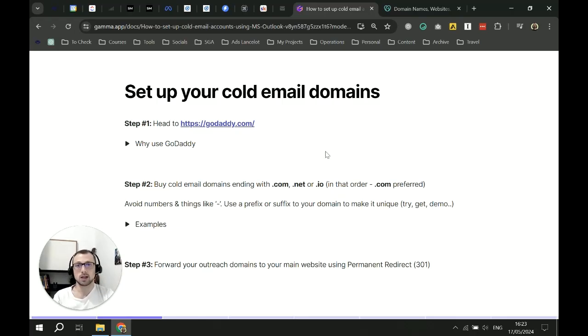For this example, I'm going to use GoDaddy to set up the domains, simply because it's a very famous tool. Most people are familiar with it. It has a great UI, and it just is simple. If for some reason you do not want to use GoDaddy and you use another hosting provider, set it up there, amazing. But 99% of the things would be the same.